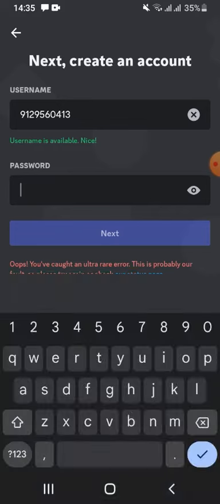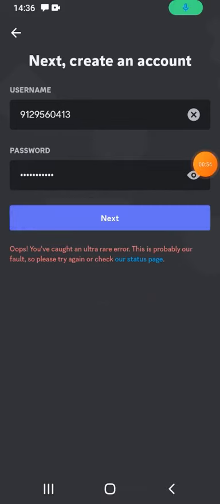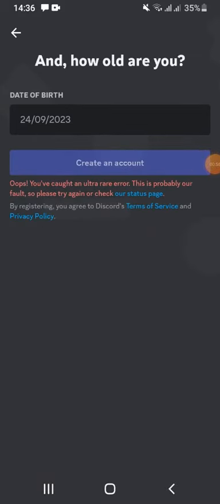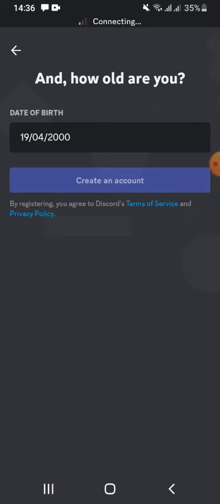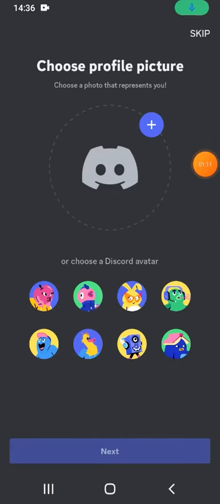Here, add a strong password and click on next button. Add your birth date. Now press create an account option.